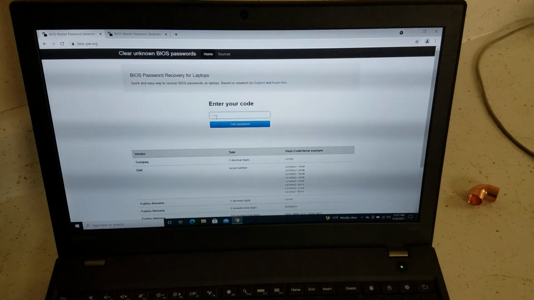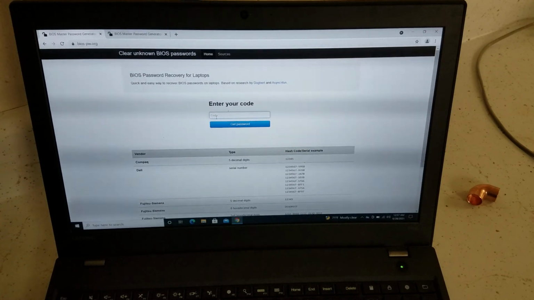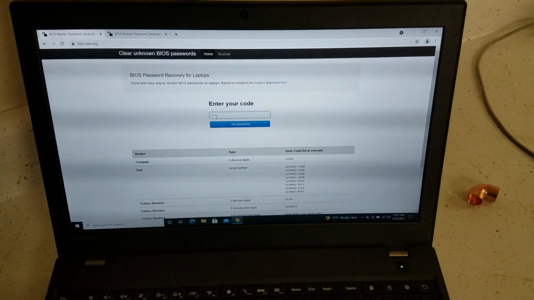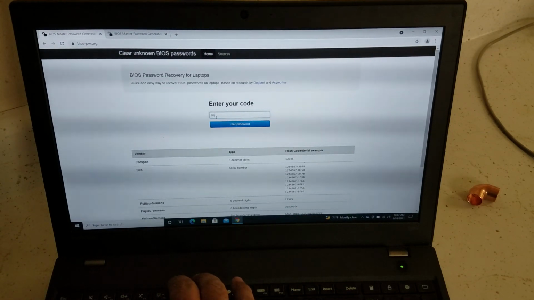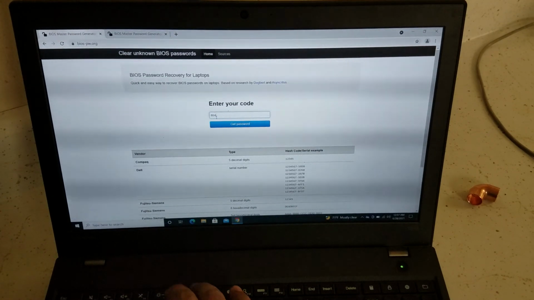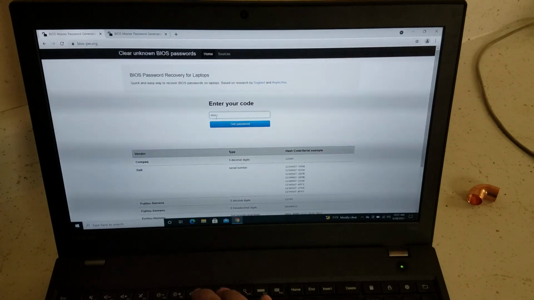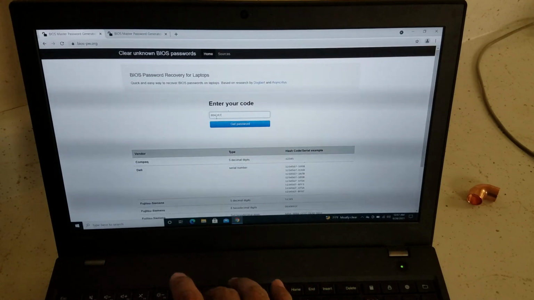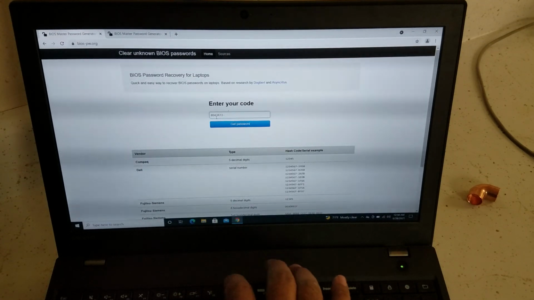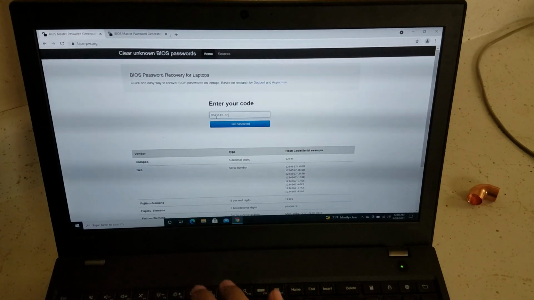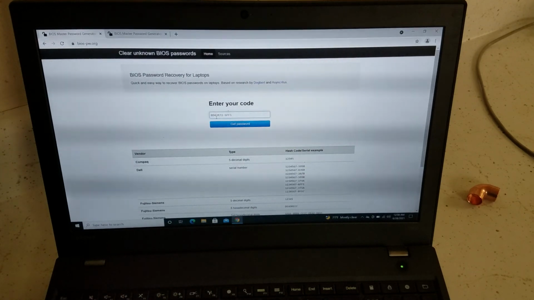You type in the system number from that other computer. It's 8. And if it's a cap, make sure you type in cap 4-3-R-7-2-6-FF-1 and then press get password.